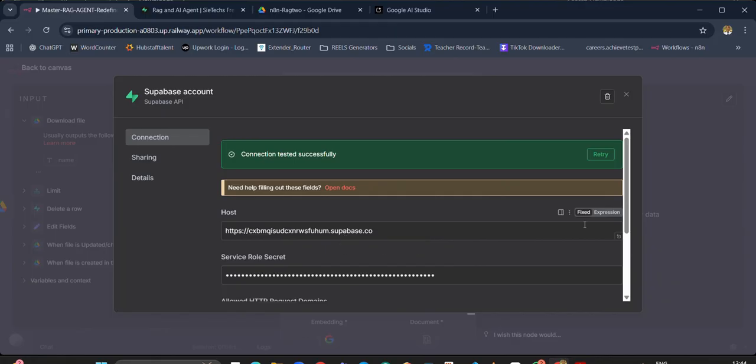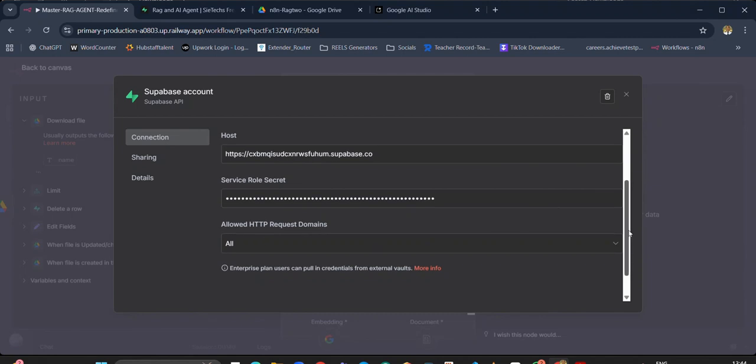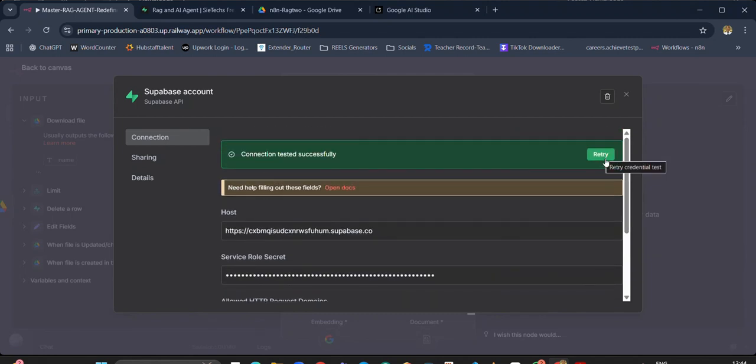I'll show you where to copy it. And then over here too, you're going to get the service secret. And that's all. That's how you connect this Supabase vector store node to the Supabase. And I'll show you now on how to connect it.